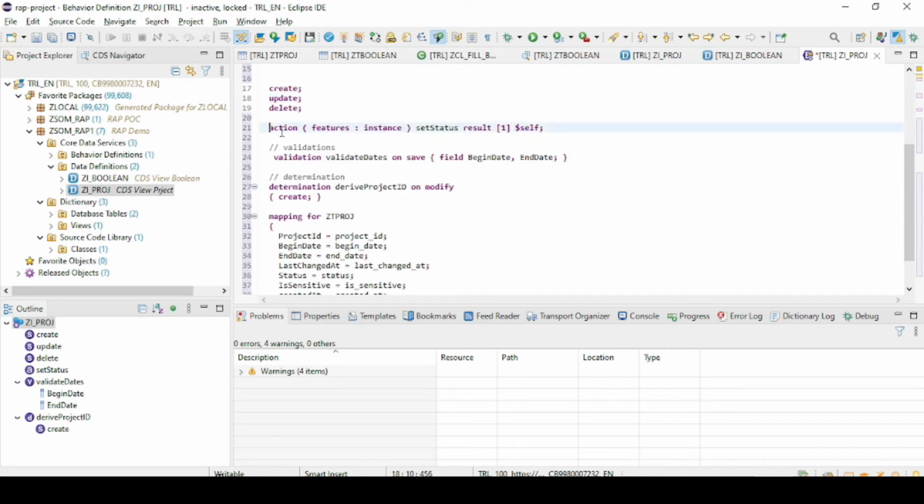Now this is our point of interest in this episode. This is the action, and this is the context on which I'll be applying the action. That's why this $self, where this action will be applied. It's instance based, of course. And the method which is responsible for attaching to our event handler is called set status. That is the event handler. Now this is the validation for the dates, and it will be applied on save of the records, and the fields applicable for these validations are begin date and end date, as we have explained.